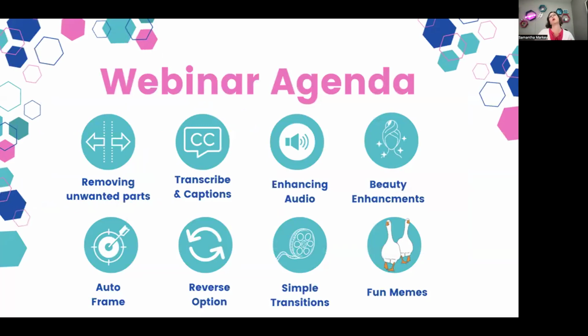If you've recorded a video and the subject is moving through the frame, and it was in landscape, but you want it to be a reel and you don't want to lose the subject in your video when cropping, this is really cool. I'm going to show you how to reverse a video, which is a super popular trend right now. Simple transitions, which is probably my favorite.